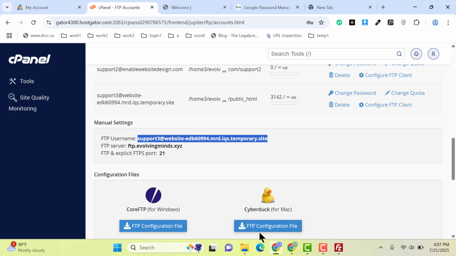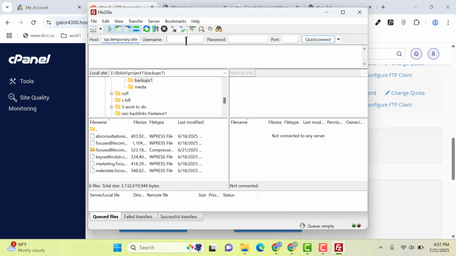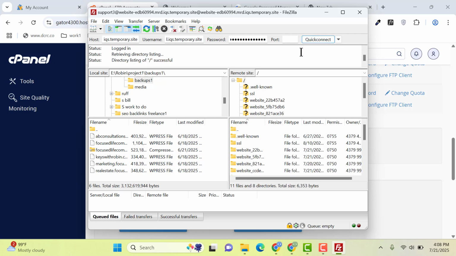This one should be username. Then let me add here password. Then add port number. Then click on quick connect. And now here you can see it's working fine.